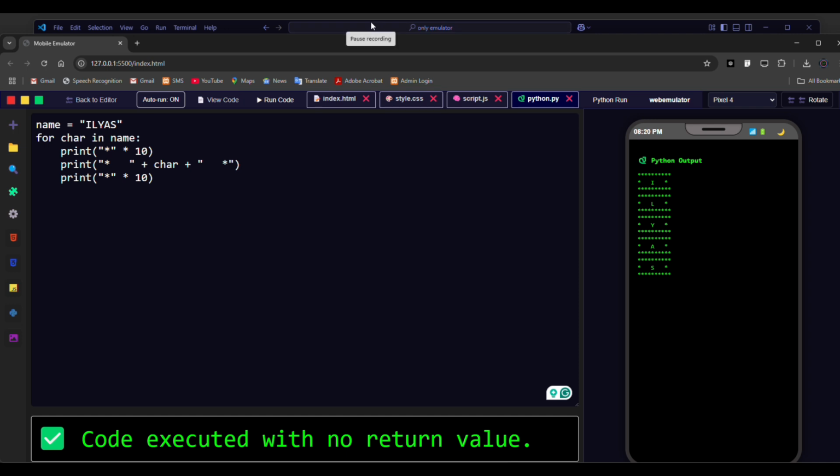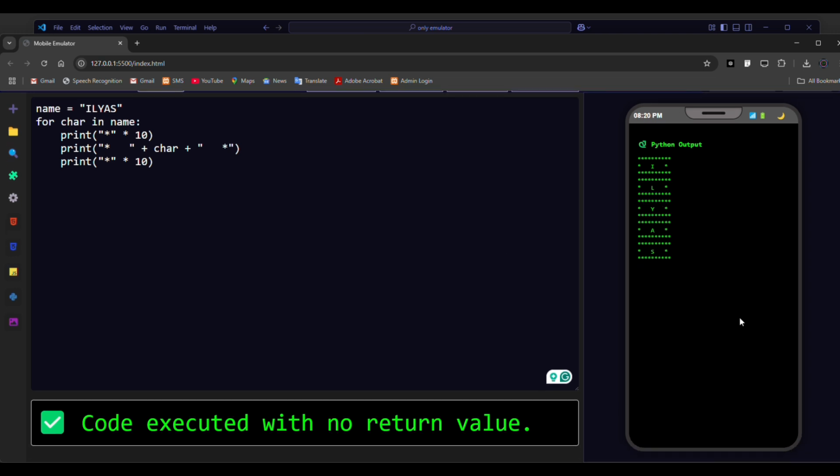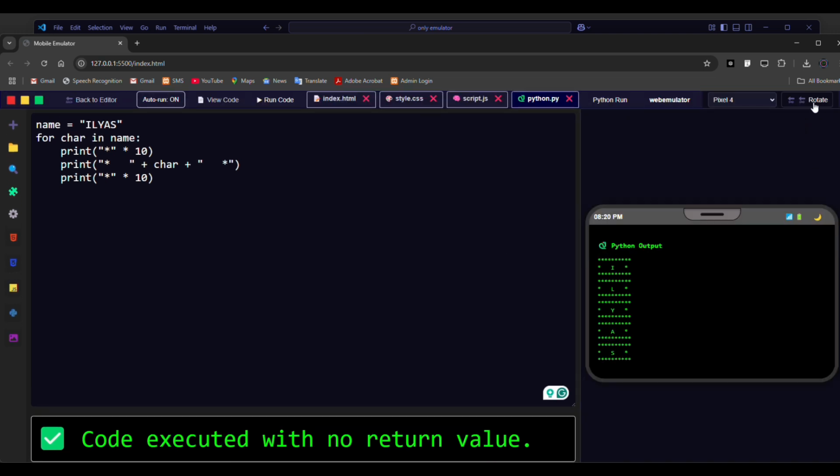Now you have seen how we transformed a simple HTML page into a full-fledged VS Code-like environment in the browser. Whether you are learning to code, teaching or just experimenting, this emulator makes it fun and functional.